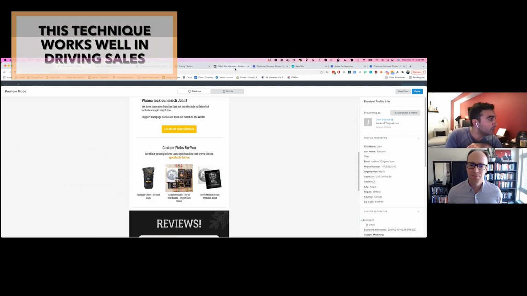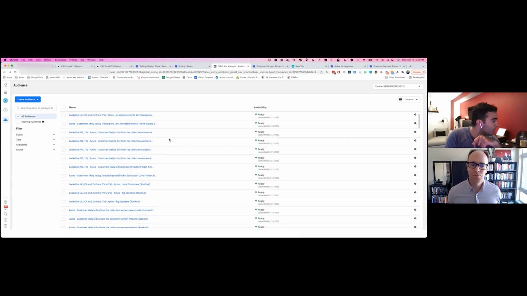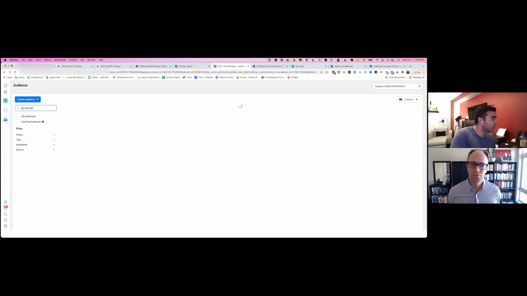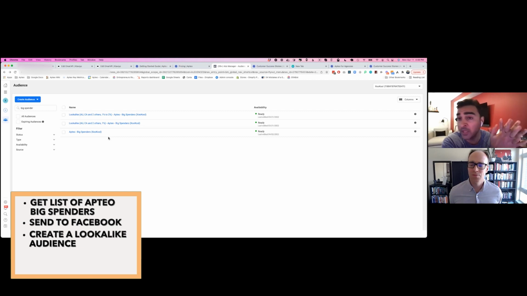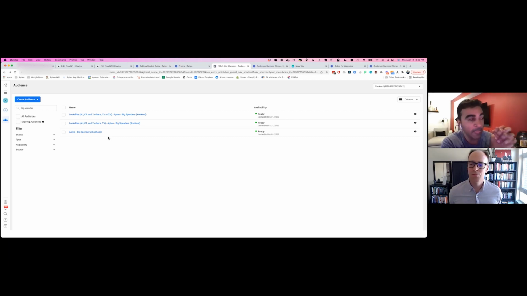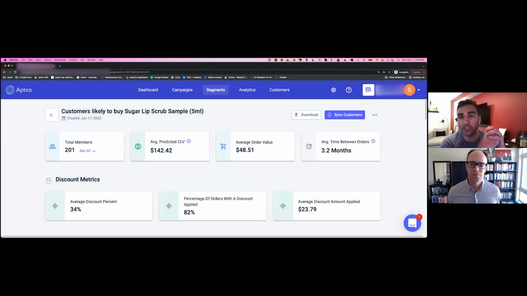You can also use these segments on your Facebook ads manager. So you can do things like creating lookalike audiences where people are likely to buy a certain product, create audiences of people maybe who are big spenders. And this is a really good strategy for coming up with new customers. Take your list of Apteo big spenders, send it over to Facebook, create a lookalike audience, target them. This tends to have positive ROAS almost all the time. And so you can see here that, obviously on the product itself, you have different segments, different tools, things that you can use to understand your customers. But really where it shines is how it interfaces with your existing marketing tools.